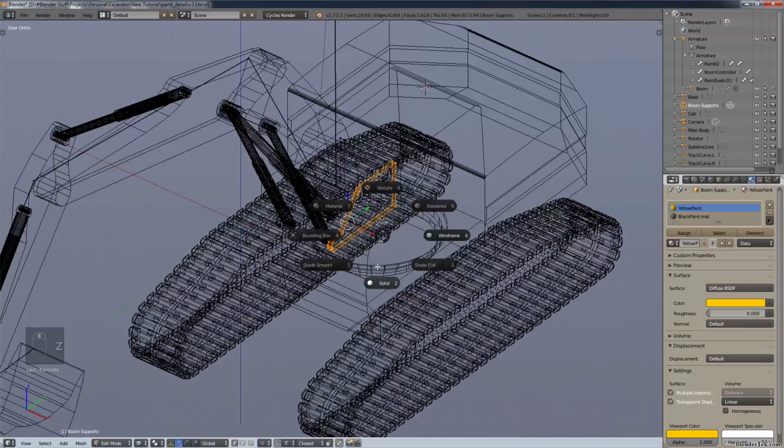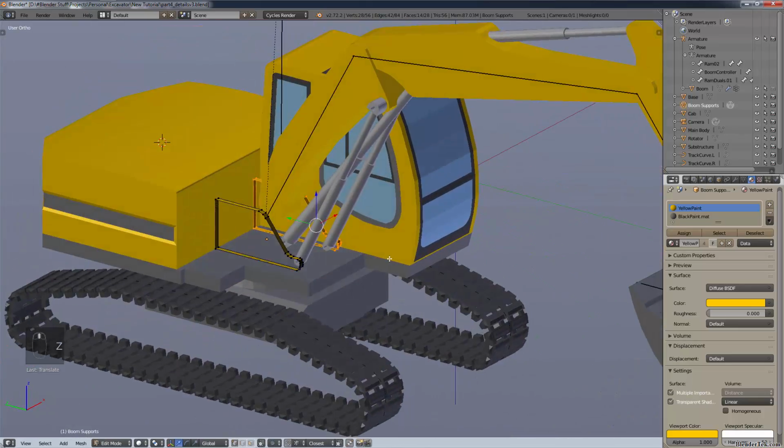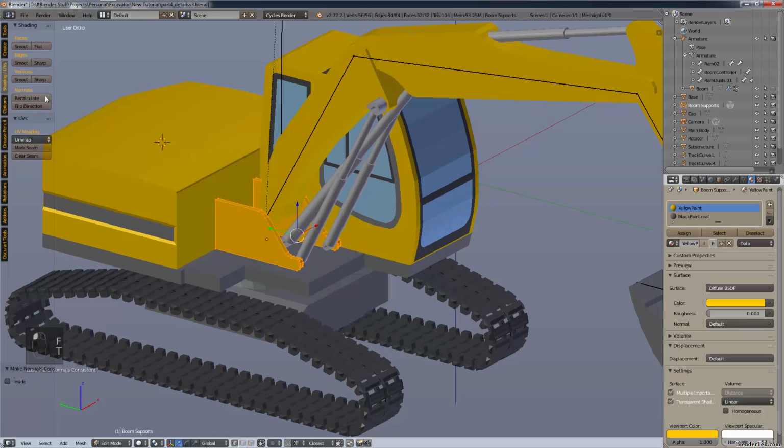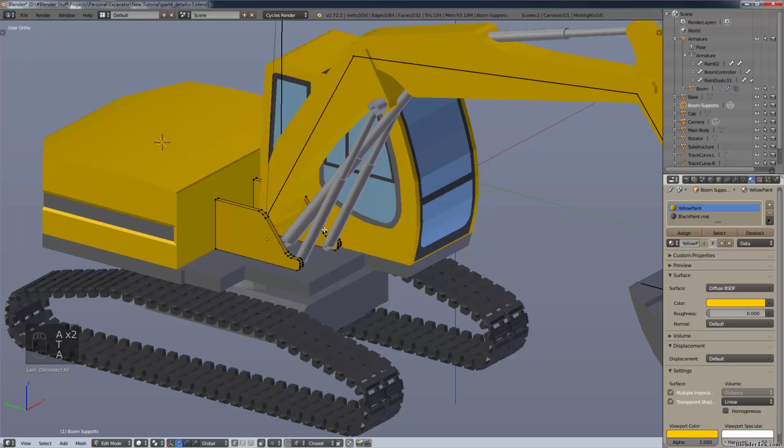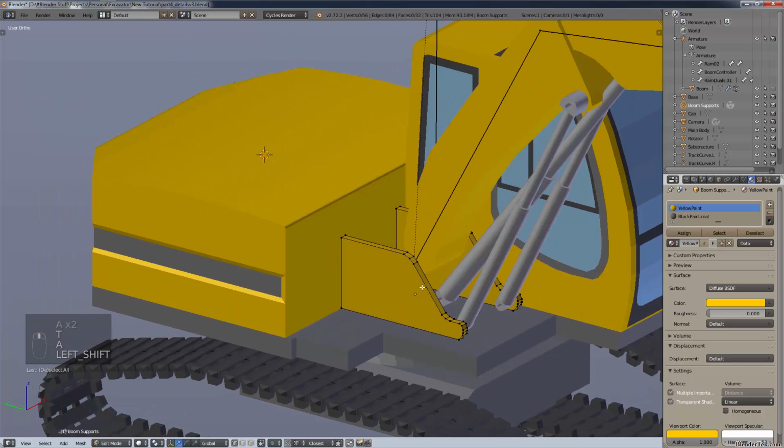And now we're going to go into solid. Ooh, I didn't fill in the faces, so select all, fill, Shift+N, recalculate normals. Perfect. We'll cut the holes and everything in it later.